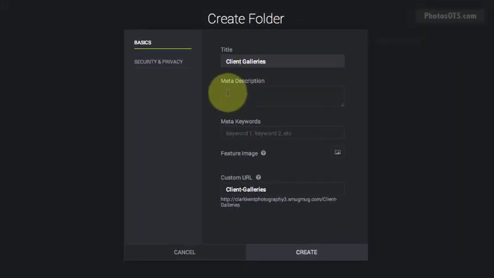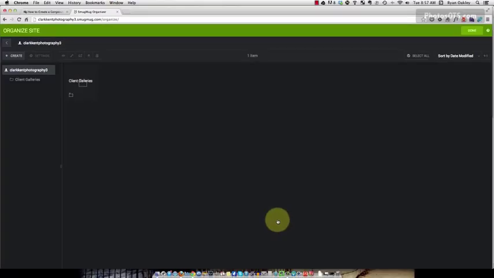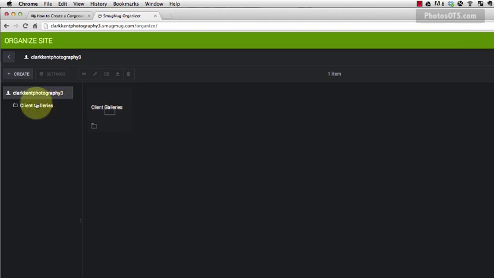So that's what we're doing right now. Client galleries, meta description keywords. You can add information in here if you want for search engine optimization, but I'm not going to right now. It's not entirely necessary, but something you want to look into later. And security and privacy, I think this is all fine as it is. So I'm going to go ahead and hit create. And so here's our new folder.